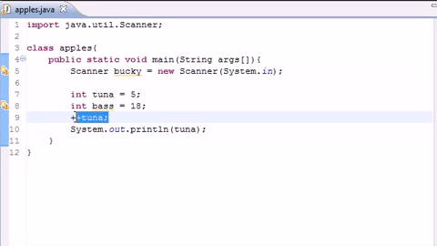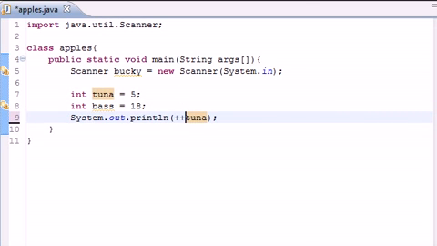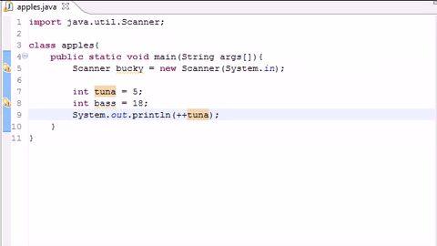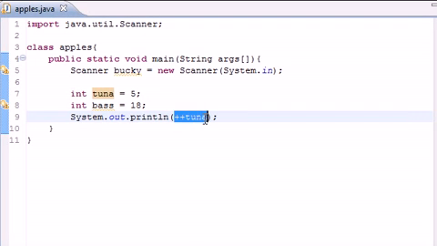Now another thing that you can do is instead of putting it in separate, you can throw this right into the system print line method, and as you can see, you still get 6. Now this is called pre-incrementing, and what this does is it changes the value of the variable before it uses it. But I want to show you guys something else.